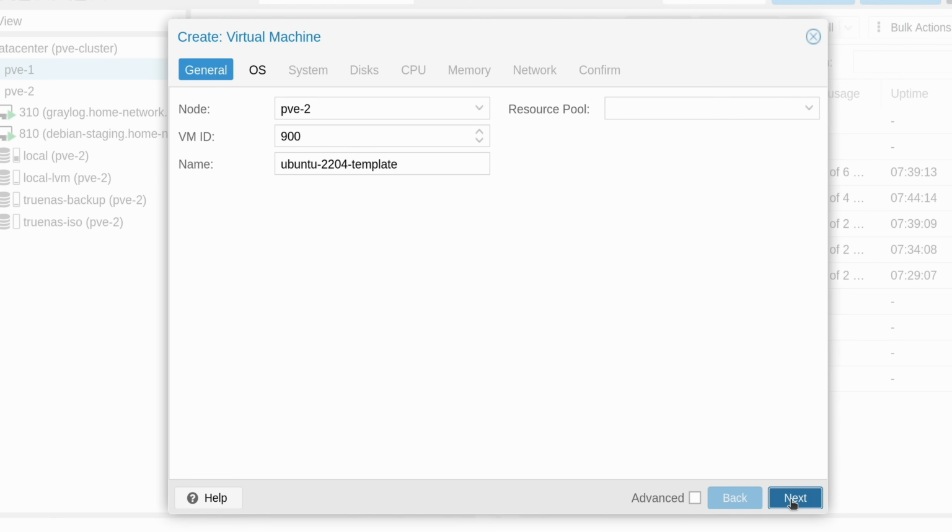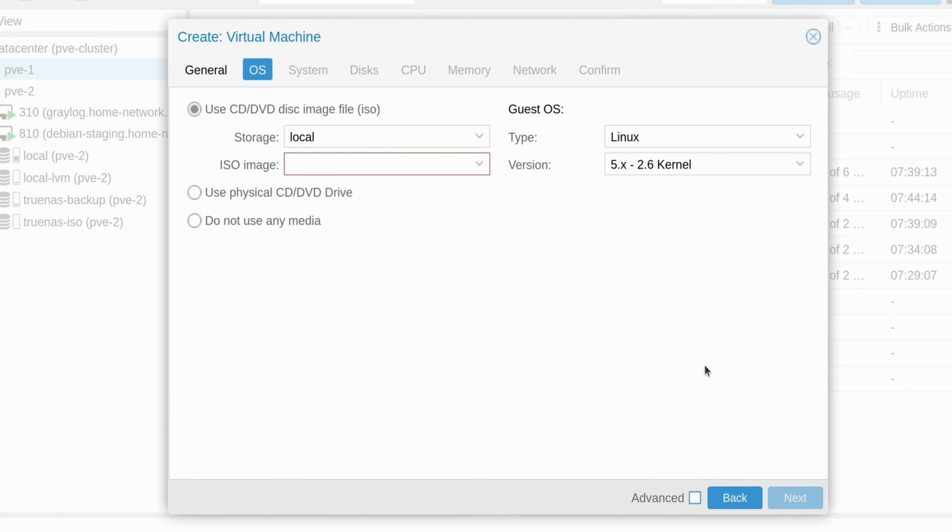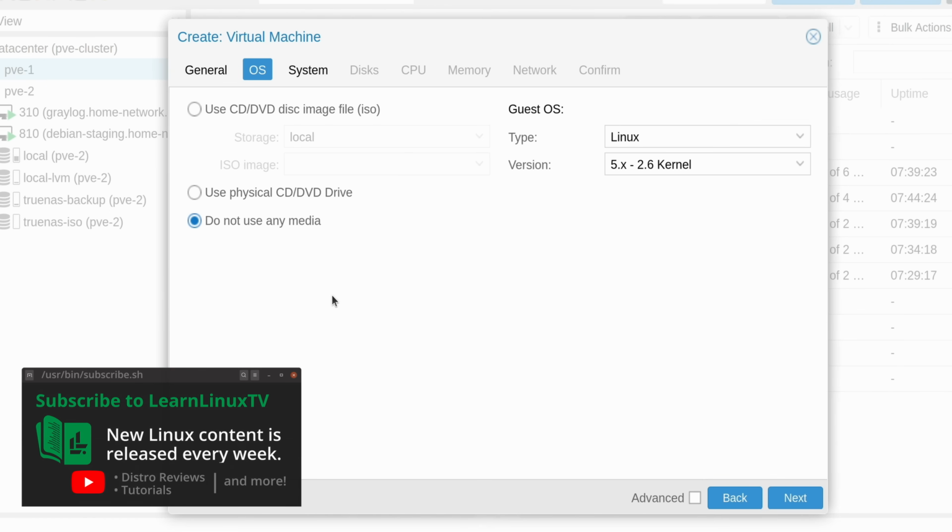Let's click next. For the OS, this is where we would otherwise select the ISO image that we want to boot from, but what I'm going to do is choose not to use any media. Like I mentioned in the intro, I'm going to be using a cloud image, not an ISO image, so I really don't have any use to attach an ISO image here, so that's why I'm choosing to attach nothing.